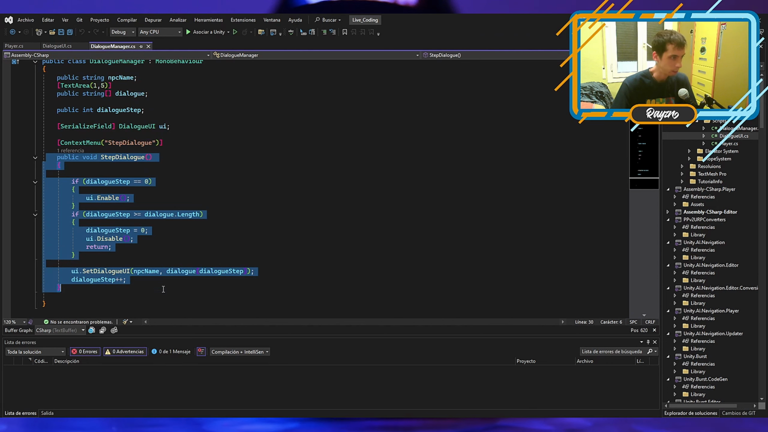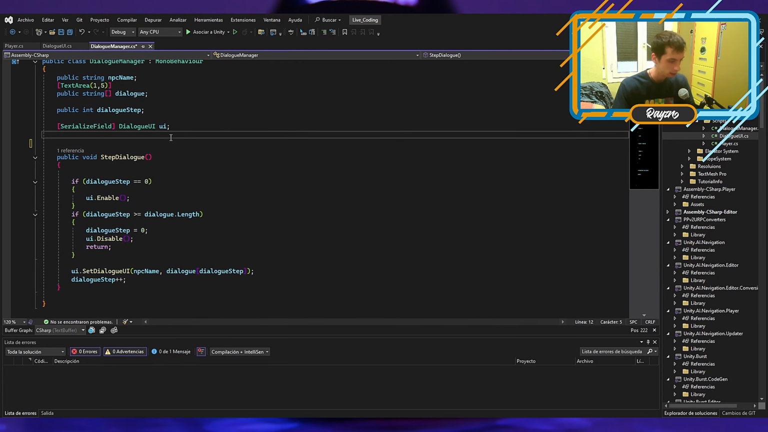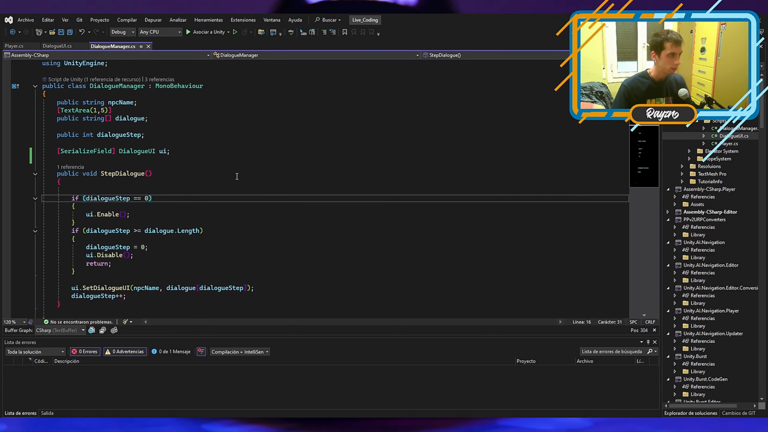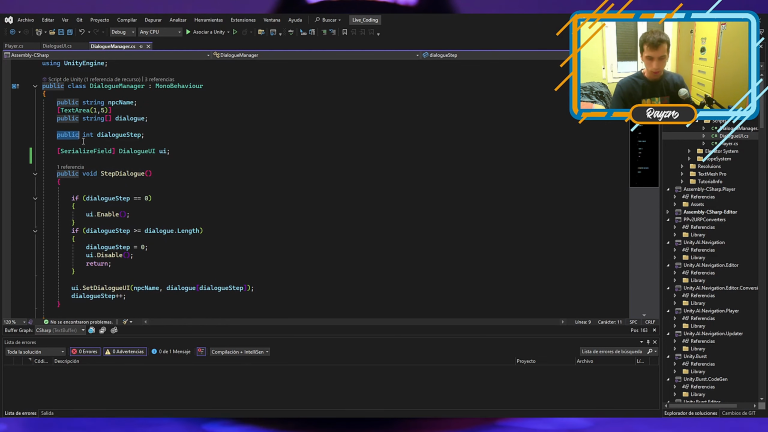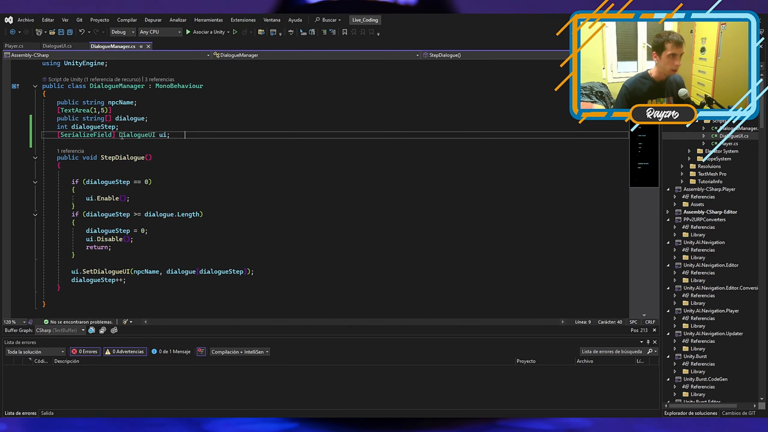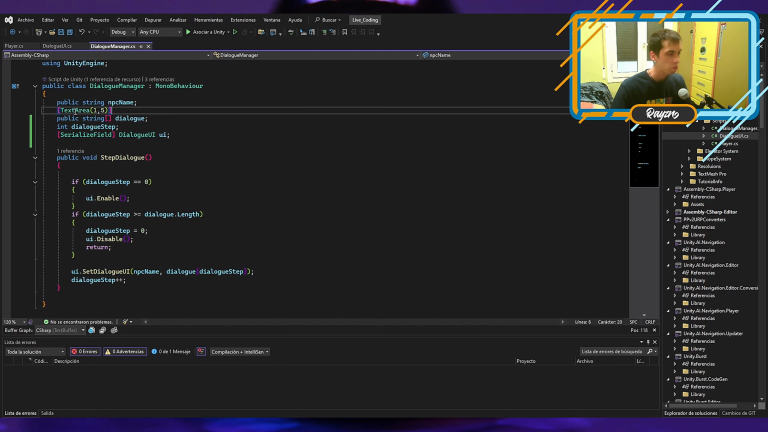This is what steps the dialogue forward, really. This is the step dialogue function. This is everything it does. We remove the context menu, and that's it. Only a public function that has a step dialogue, and we can make this thing private because this is not going to be visible to anyone. We can maybe grab the dialogue UI from a start method or awake method. If you're grabbing something from outside your game object, grab it from start. If you're grabbing something from within your game object, you can grab it from awake.